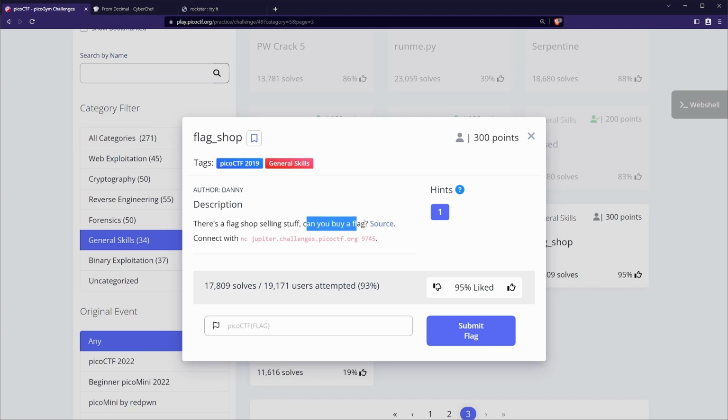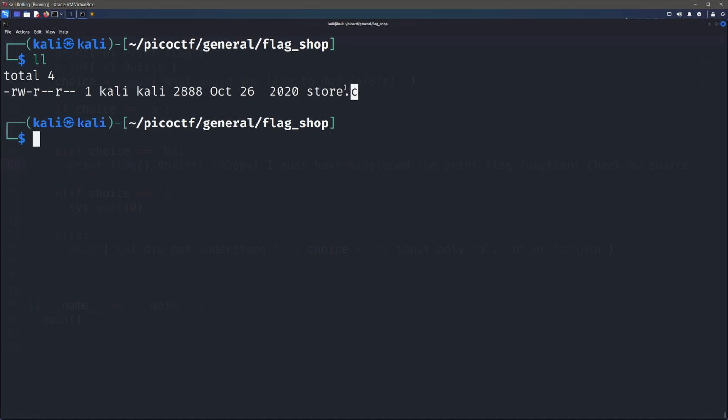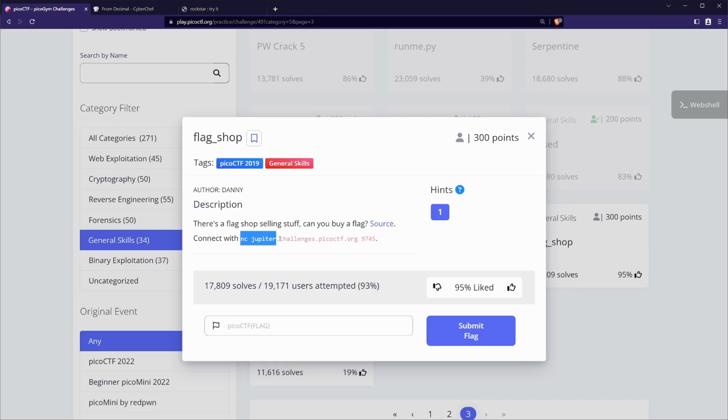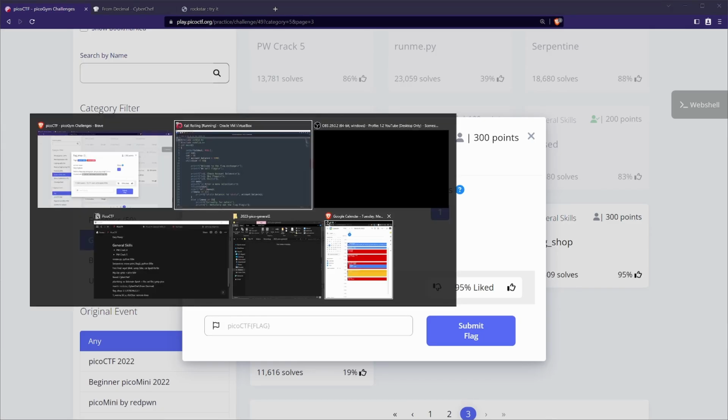There's a flag shop selling stuff. Can you buy a flag? Let's go ahead and copy the link. And we also have a port to connect to. It is a C program. Open it in Sublime, but how about we see it in action first? So we'll paste it in there.